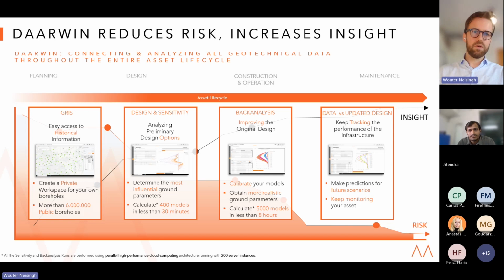The reason why we're able to deliver so quickly is because of our cloud computing infrastructure. We have 200 cloud servers with 200 Plaxis licenses stacked in parallel. So this is as if suddenly you have 200 colleagues who help you in your work on a very specific task.